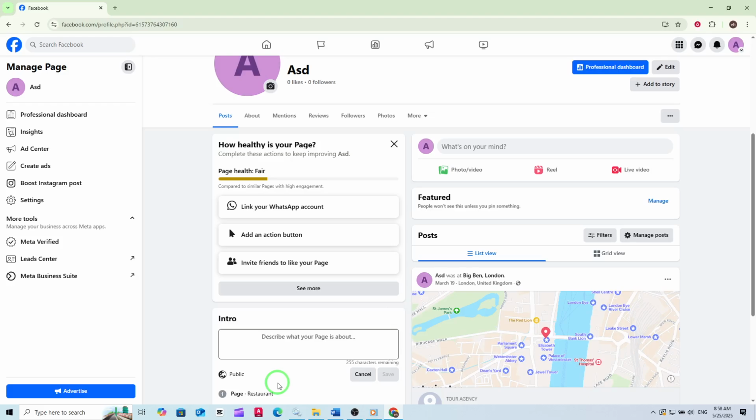This is your chance to introduce yourself, share your mission, or highlight what makes your page unique. Keep it concise and engaging. Remember, you only have a limited number of characters, so make every word count.